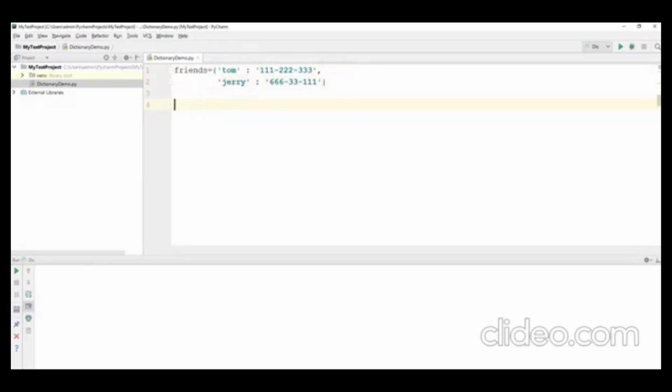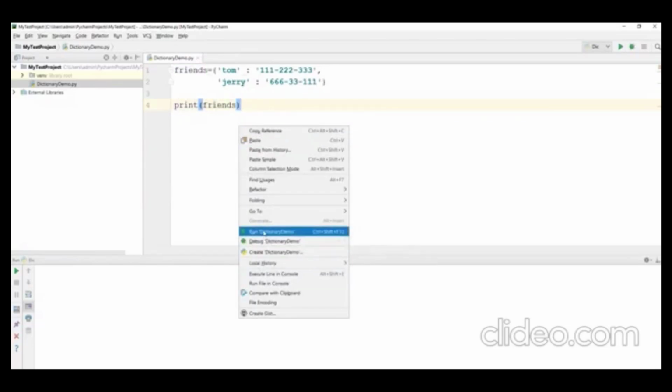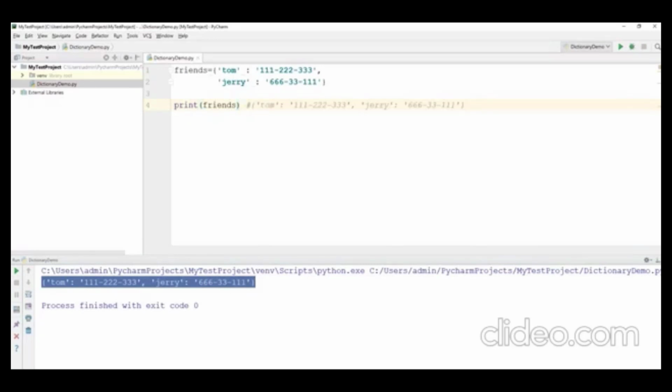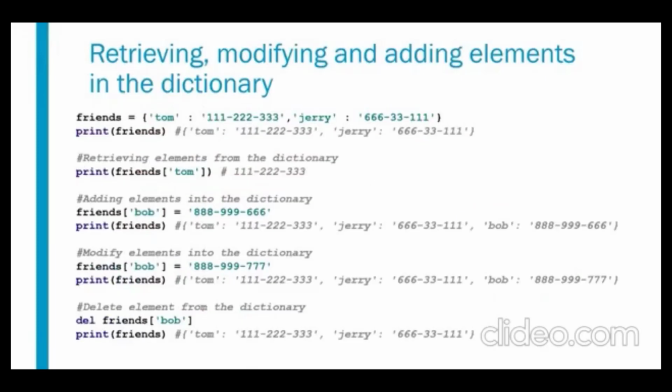Now, if you want to print this dictionary, how can we print it? Using print, just say friends. This is a dictionary variable. Now let's run this code and see. It prints all the values from the dictionary. Whatever items we have stored in this dictionary will be printed. This is how we create a dictionary variable and assign values to it. Now let's move on to the next topic.